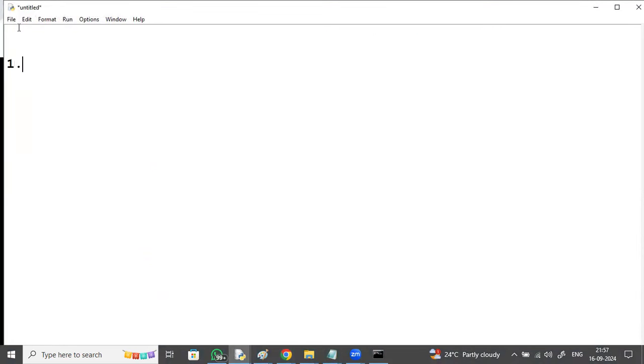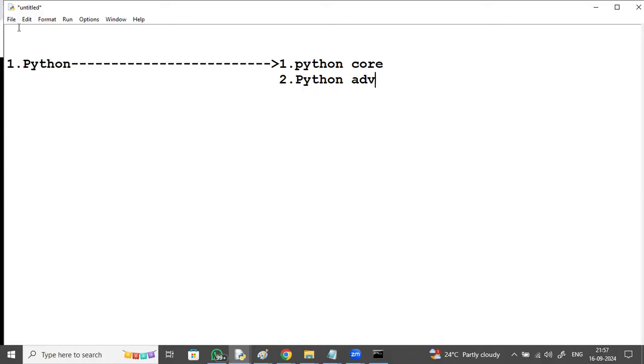So first is Python. Here, both Python core and Python advanced will be discussed. Yes, people from data engineering, meaning people who are from the Hadoop package, you can attend this Python core and Python advanced.